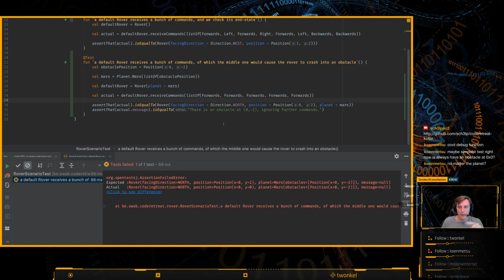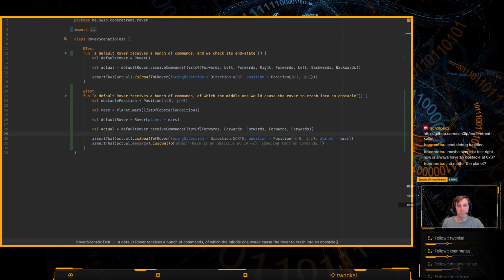However, I expected the message not to be null. I do overwrite it, don't I? Yeah, I overwrite it when I move forwards. So the time that it comes across the obstacle, it sees it, it reports it, but it moves into that position and then it explodes basically, right? And then we do not have a rover anymore.